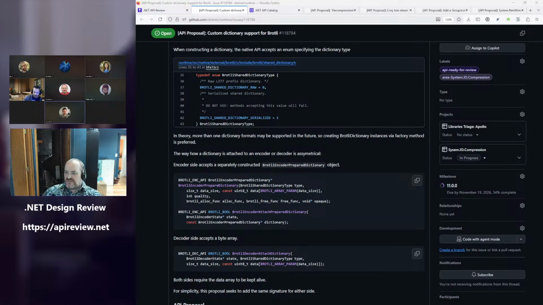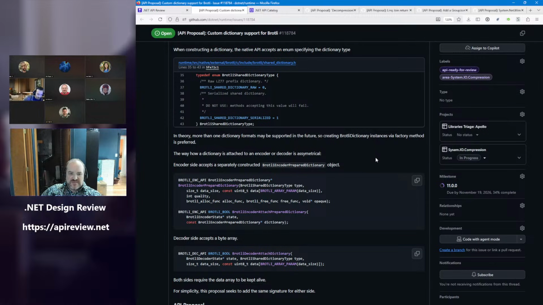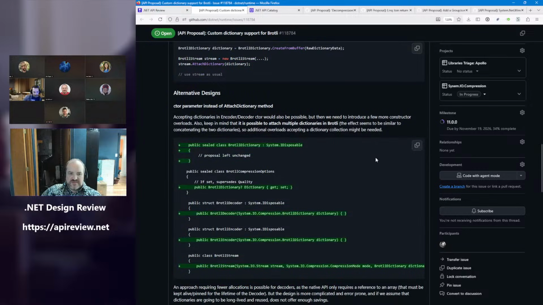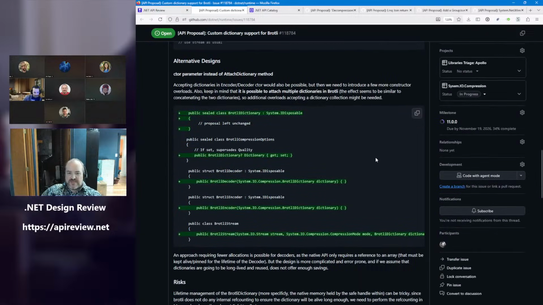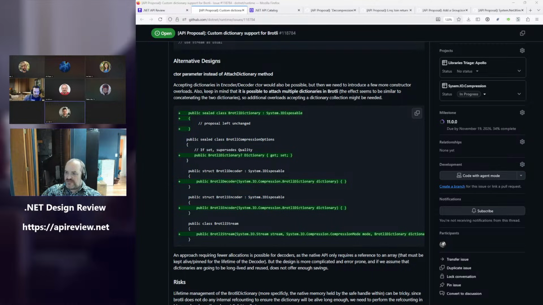I feel like we really need some samples to accompany this API. Sure, as in showing a full end-to-end sample of A, when you would use the API, and then B, what it actually looks like to provide a custom dictionary, both to the encoder and the decoder, because both the decoder and the encoder need the same dictionary, right? Yes. So a full end-to-end sample showing why somebody would want to do this and how to do it, I think would help clarify things quite a bit.